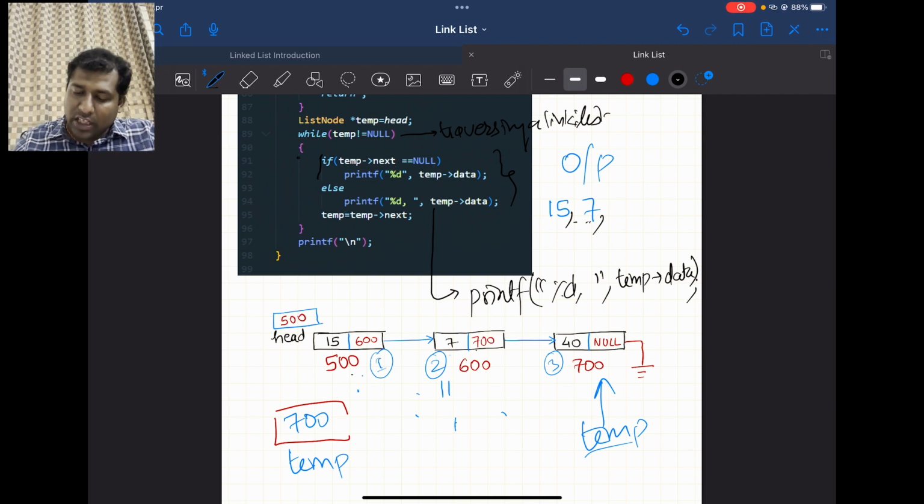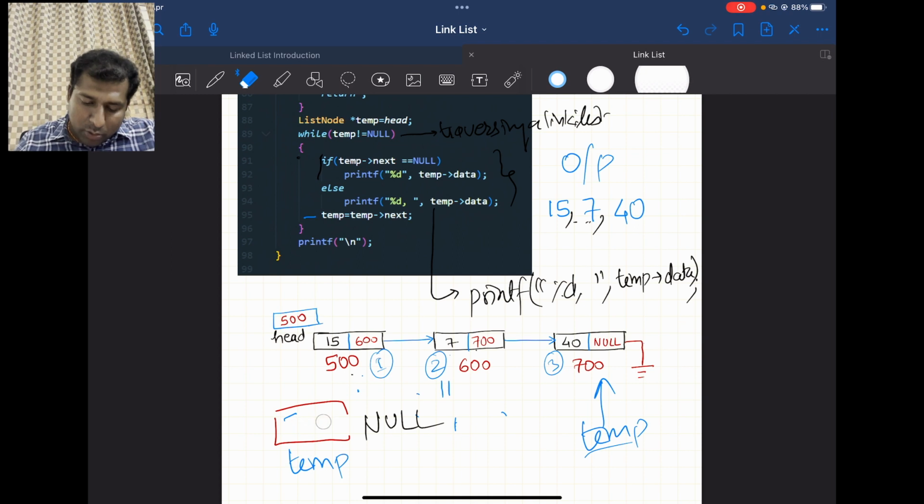Here we are at the last node, that's why the condition temp next equal to null holds. So we'll just print 40, without any comma or extra space. Now we are going to update temp. Temp equal to temp next, line number 95. Temp's value will be modified to null because temp next is null. So we are going to modify temp to null.